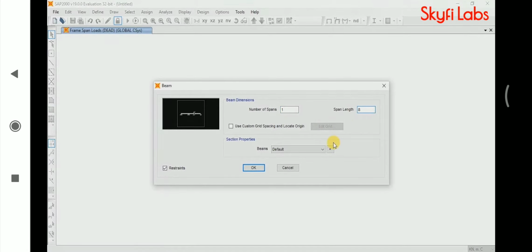The supports in the beam are restrained, one being pinned, and the other a roller joint. So make sure restraints is marked. In the section properties, the beam is set to be of default property. This means if you draw with the default property, the software will assign the predefined property to the beam. Click on the plus sign next to the Beam Properties option.